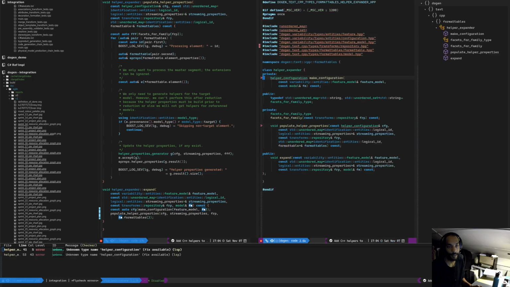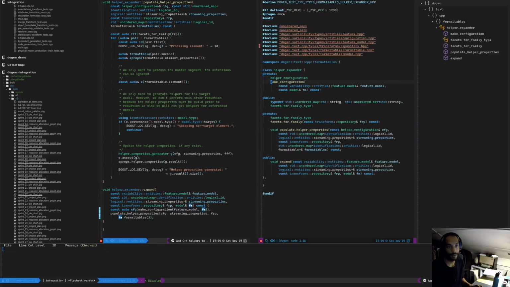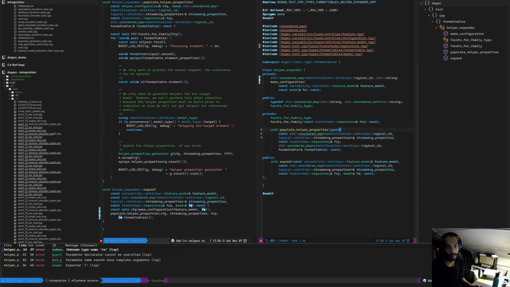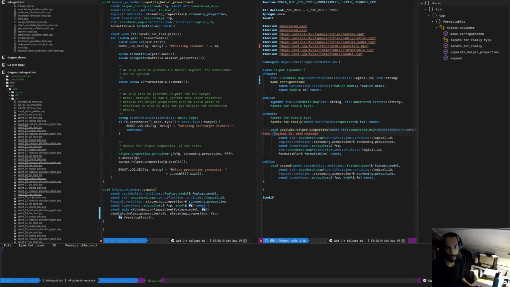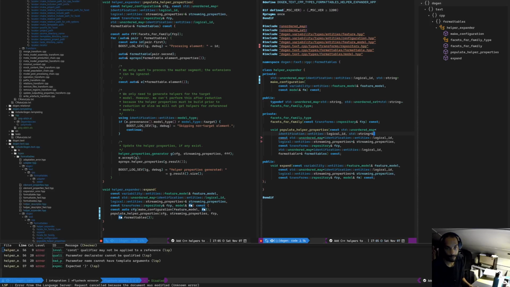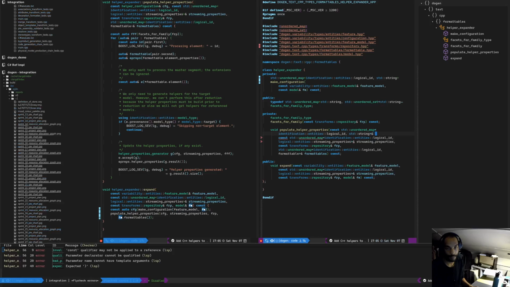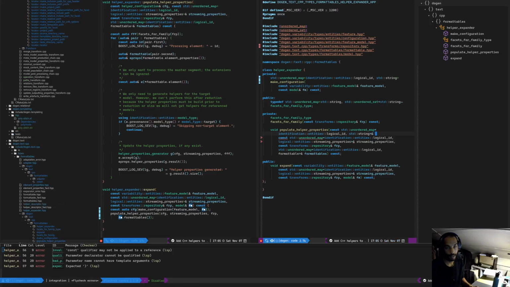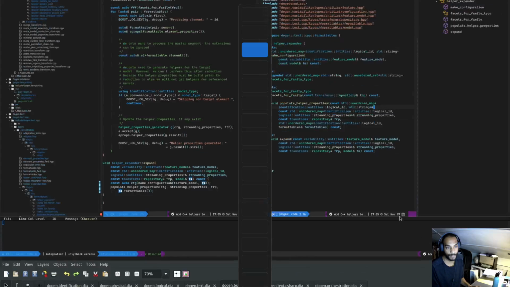Helper expander needs to return logical ID with a string. You see what I mean? And the populate properties now will contain the map itself by reference, and this will be called something like helper families.